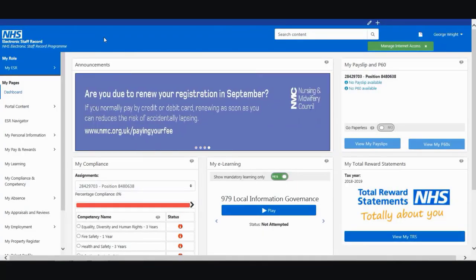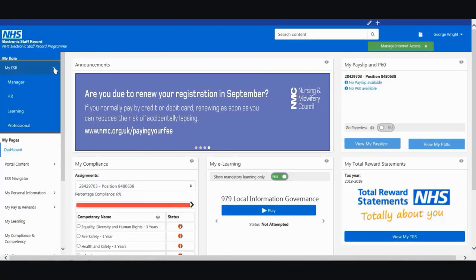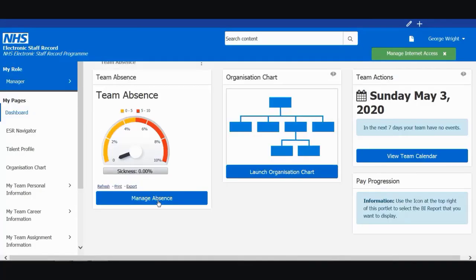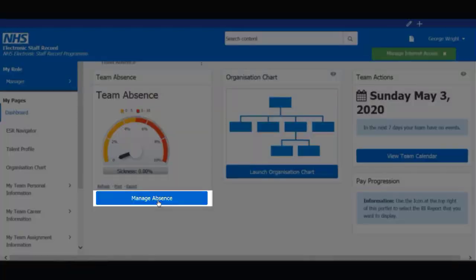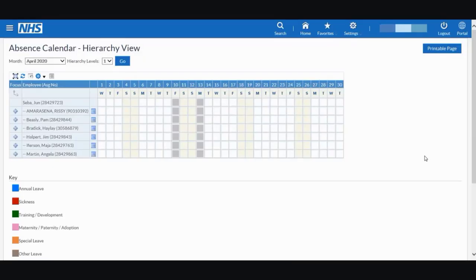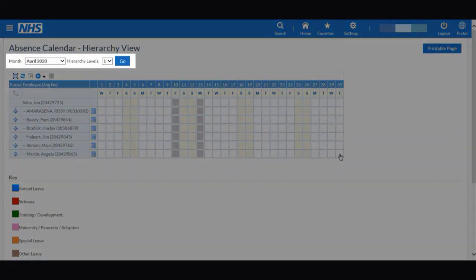After clicking into ESR, click on the drop-down arrow and select Manager Access. This will take you to the Manager dashboard, where you can click on Manage Absence just below the absence portlet. In the absence calendar, you are able to view and input any kind of absence instances for all the employees within your hierarchy. After selecting month and hierarchy level, press Go.